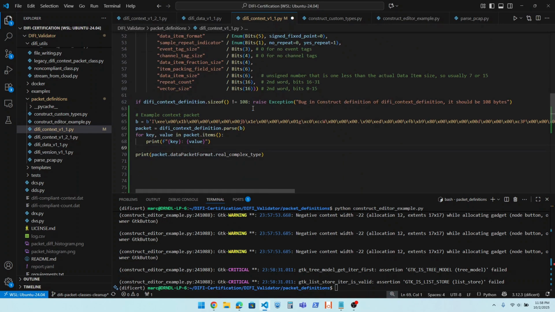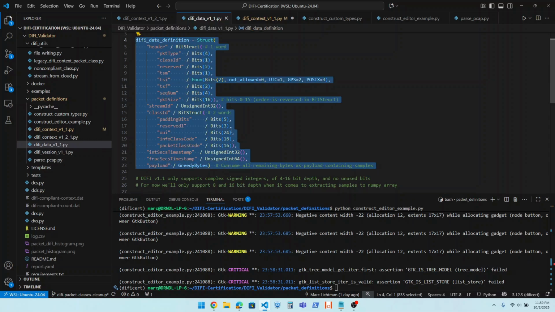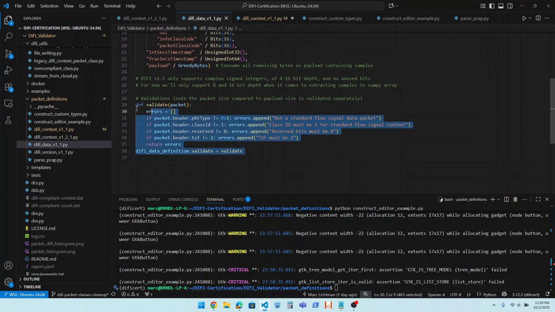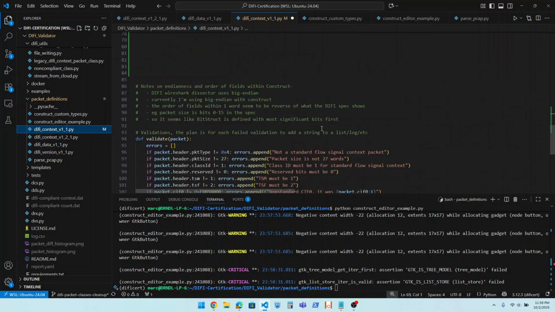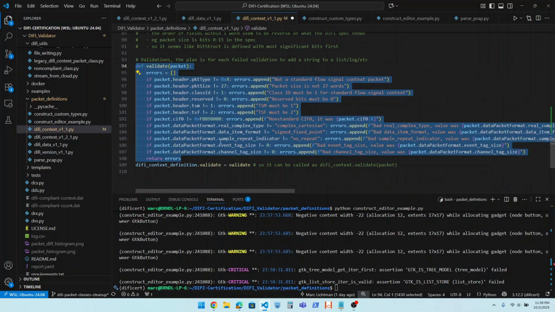So what we're going to do is, you can see I've already started to create the construct definitions for the different types of packets. For example, here's the data packet. And the plan is to have one of these files for each type of packet and each version. And then in addition to the actual packet definition that can be used for parsing, we also have a list of validations. There's more validations for the context packet here. So every packet type will have this list of validations.